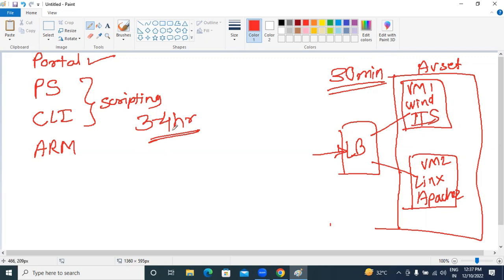So maybe for the first time, even if you know PowerShell and CLI, you still require 3 to 4 hours. You have to spend it. So for a one-time deployment, the portal will be easier. But here, after 3 to 4 hours, your script is ready with you. You can store it in a storage account, on a local machine, or anywhere, right? So your script is ready with you.